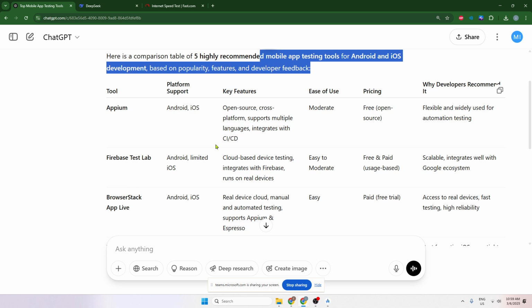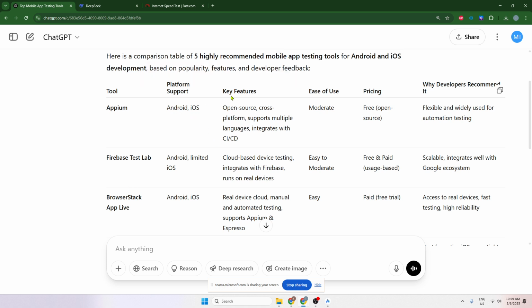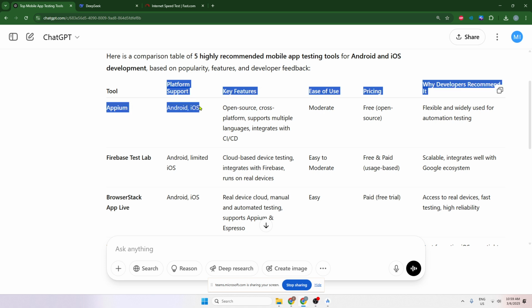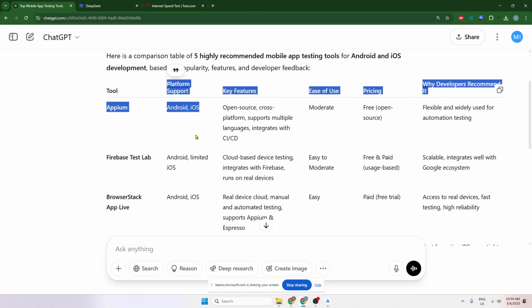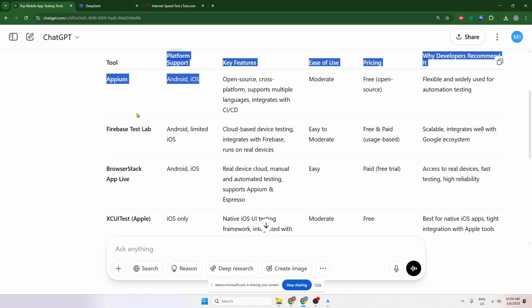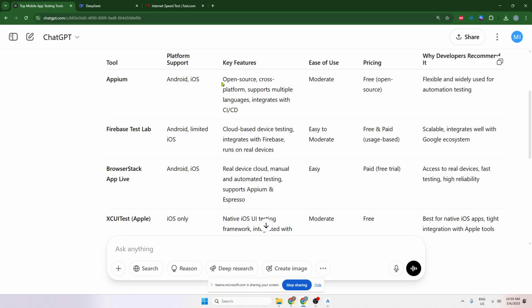Okay, so these are the key features of the testing tool. Of course, we want a platform that can support Android and iOS. So most of the popular ones, the top 3 here, are supporting both OS, except for XCUITest, which is only for iOS. The key feature is that it's open source. So if it's open source, then probably we can use it for free, unless it is offered by a third party. A third party which uses Appium has to pay.